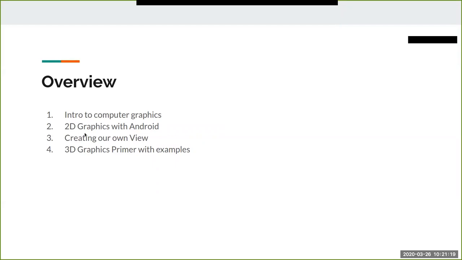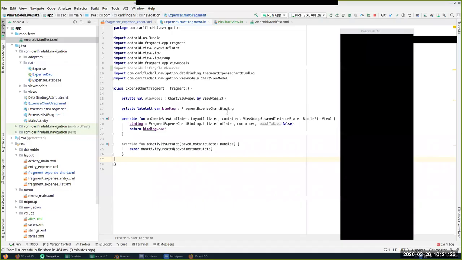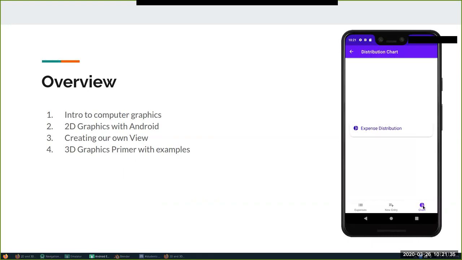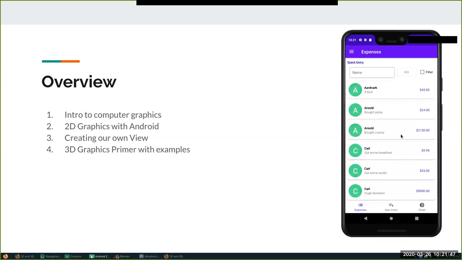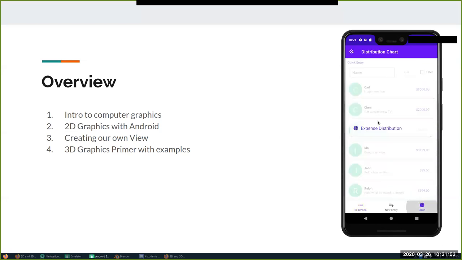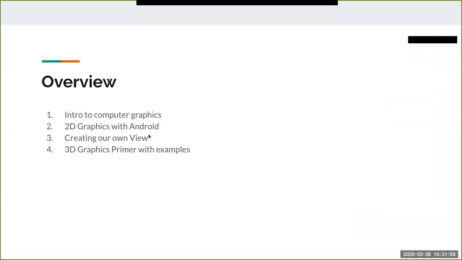Other than that, we're going to look at 2D graphics with Android. We are going to work on the example that we worked on yesterday, and we're going to create a custom view and do some 2D drawing. As you see, this is a chart with expense distribution. Our goal is to create our own custom view that can show a pie chart of all the expenses that we have been working on over the past couple of sessions. We want to show who has been paying the most in a visual way, and there's no built-in pie chart, so we are going to have to make and implement our own. So we're going to create our own view, and then we're going to do the 3D graphics stuff.